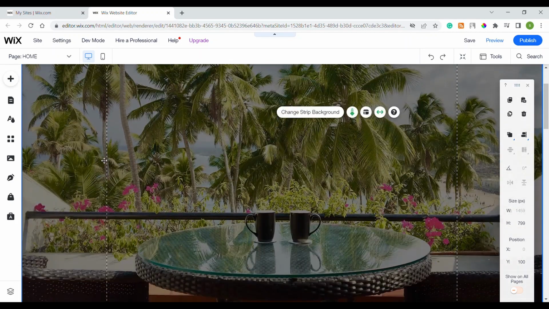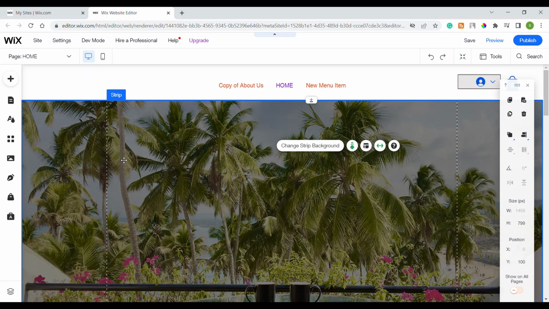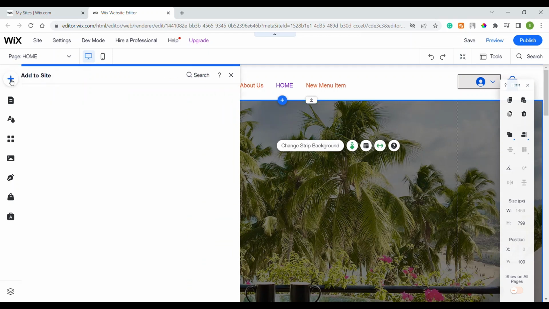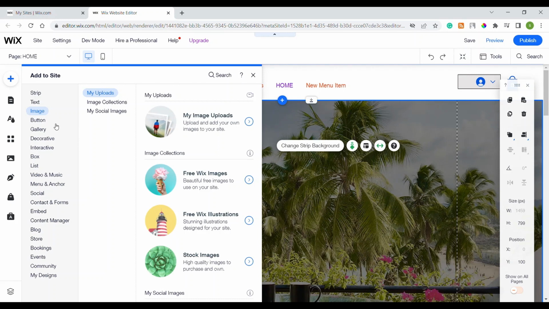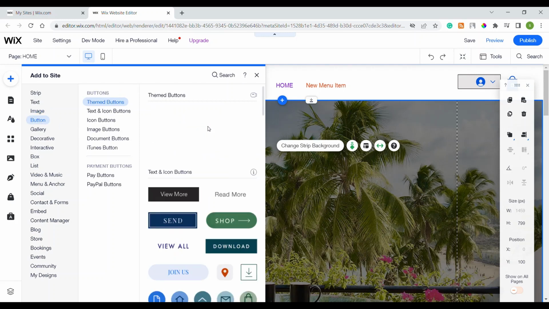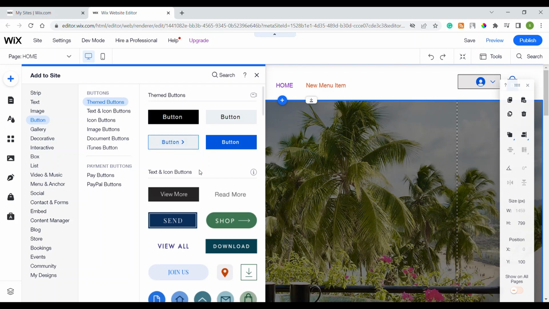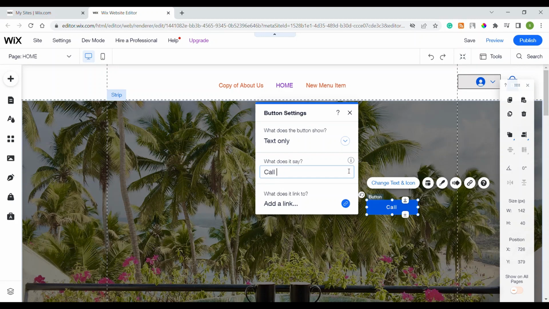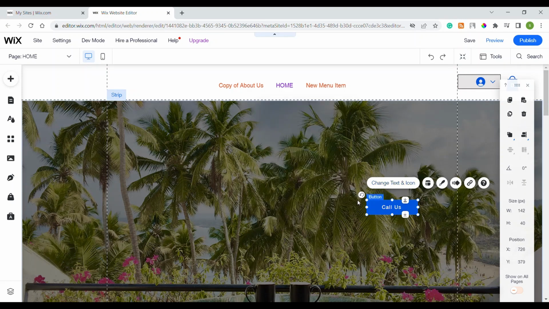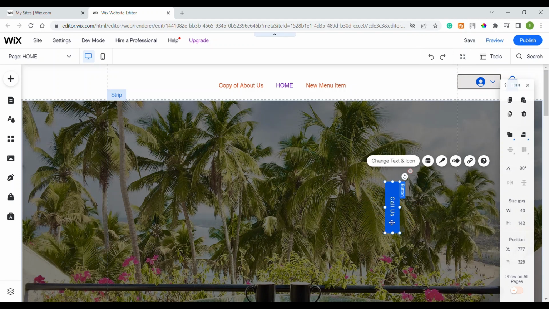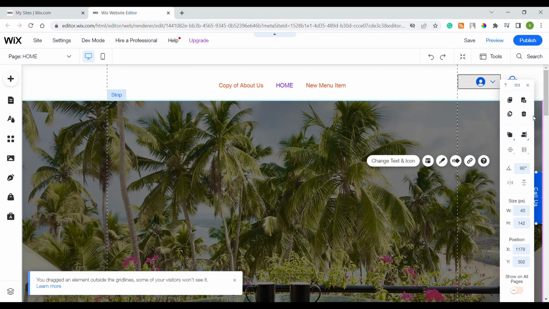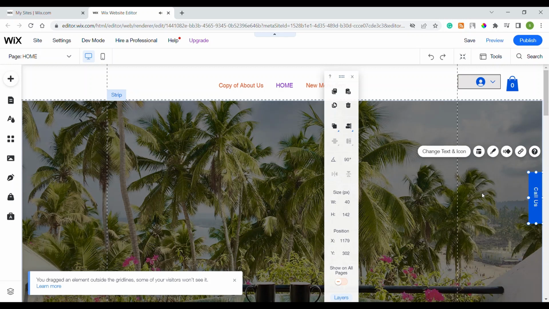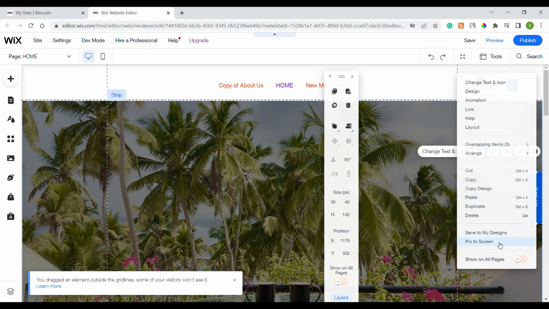So to start with, I opened one of the editors of my website. So now what I will do is I will add a simple button. So I will just click this blue button, add something like Call Us, and I will just set it to 90 degrees and just add it towards the right. We'll just align it to the right and just right click and click here the second option, pin to screen.